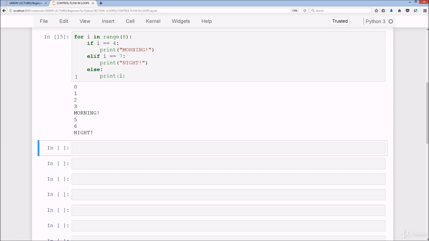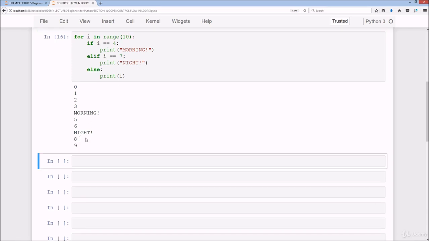As you can see, the else statements print the remaining numbers, 0 to 3 and 5 and 6. The elif prints night when i is equal to 7, and the if statement prints morning when i is equal to 4. If we were to change this range to 10, we'll get 8 and 9 printed out as well by the else statement.